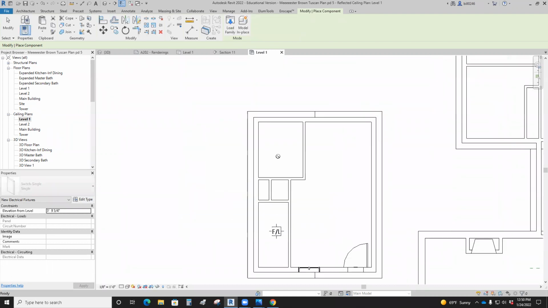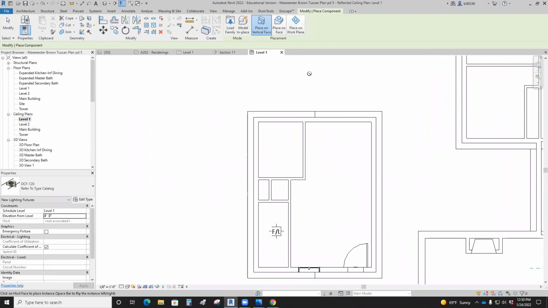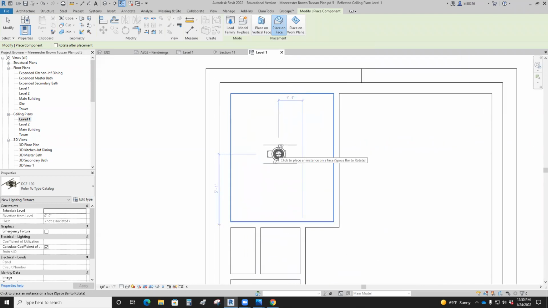This is a can light, basically. It's one that recesses up into the ceiling. So we don't want a light dropping into our closet. We want it to be recessed into the ceiling. I'm going to place this on the face. Now watch this. You've got to place on face. Don't do vertical face, because I'd put it on the wall. And I'm just going to plunk it in.